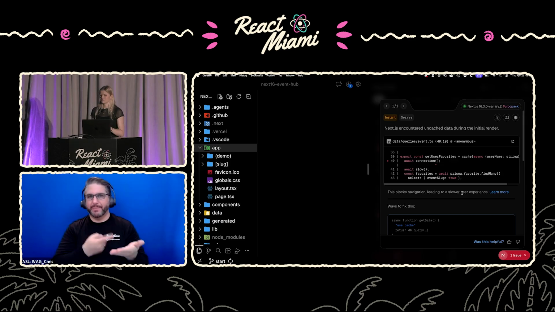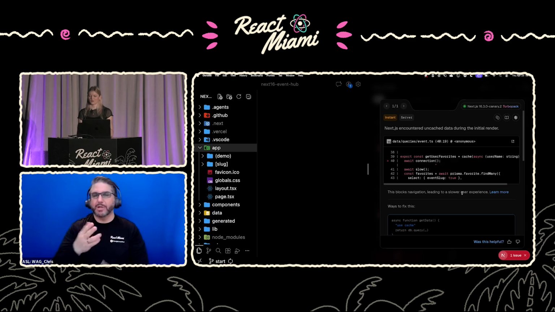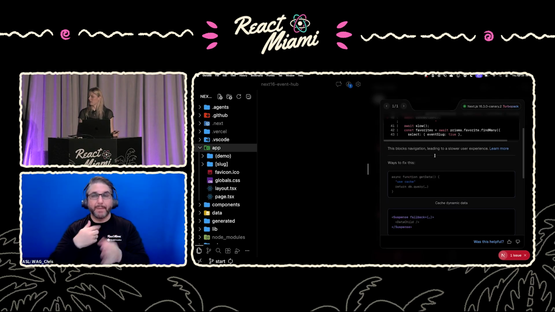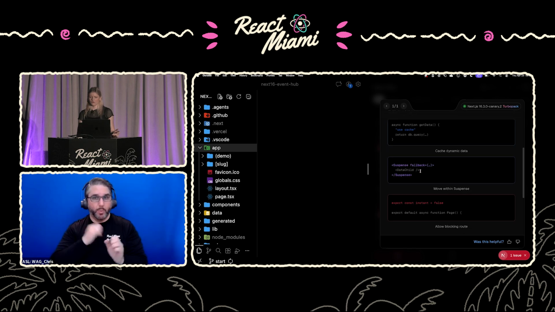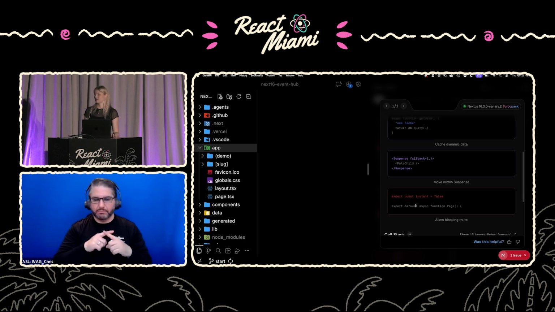So I'm using cache components in the Next.js app router, and with that, I'm getting help that I likely have some sort of performance problem here, which is that my get user favorites is blocking my whole page from loading. And I'm also getting some help on how to fix it. We can cache the data, we can move it within Suspense, or we can allow this route to be blocking, which I don't want to do. I'm going to go for Suspense.